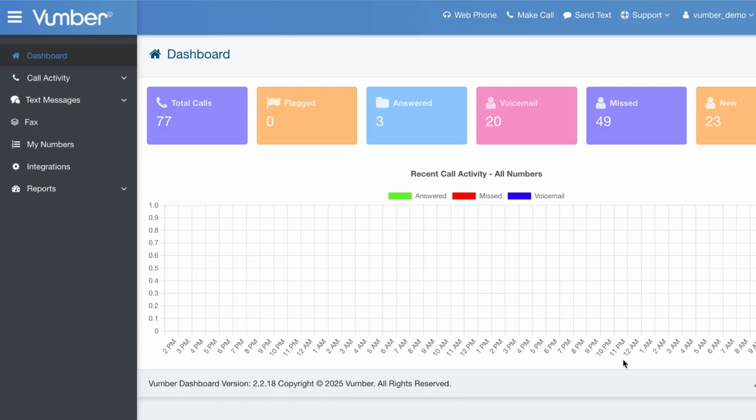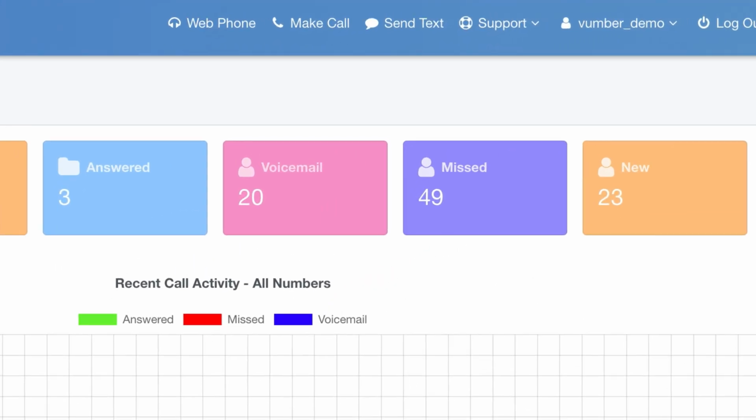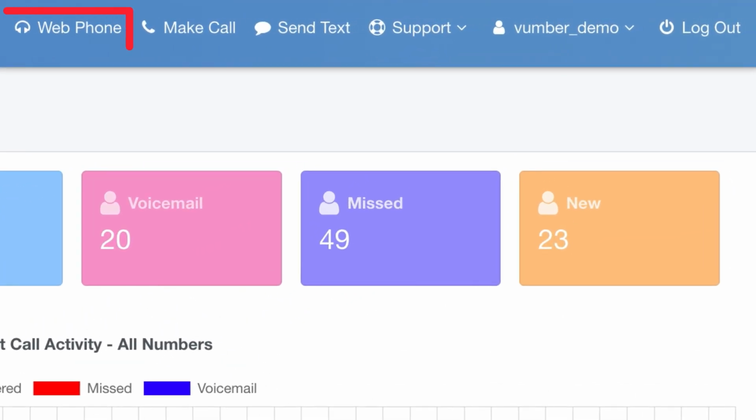This is a quick overview of your Vumber dashboard and its features. When you log into your Vumber account, you'll land right on your dashboard, where you can quickly check your recent call activity. At the top, you'll notice a few useful features. The web phone lets you make calls directly from your desktop.